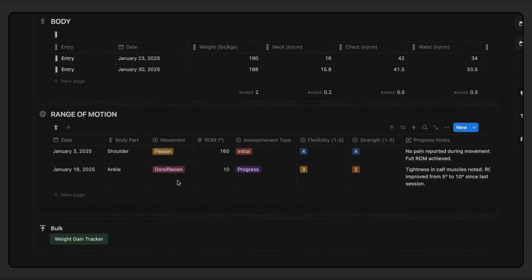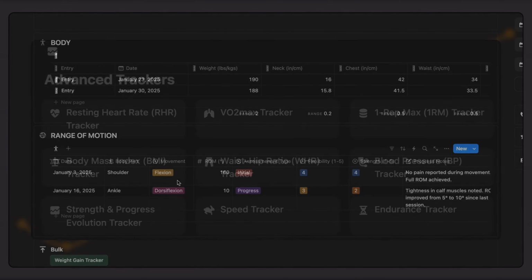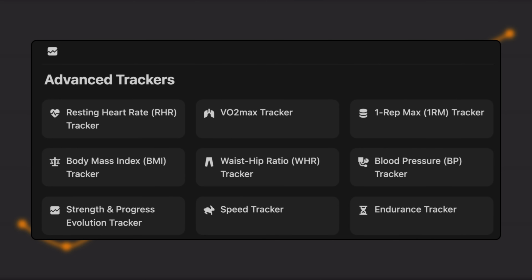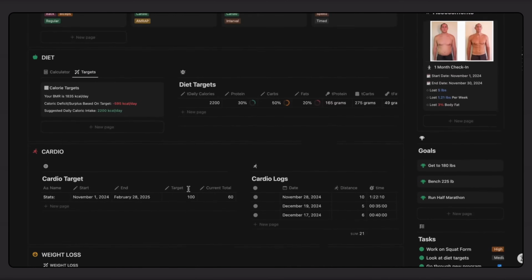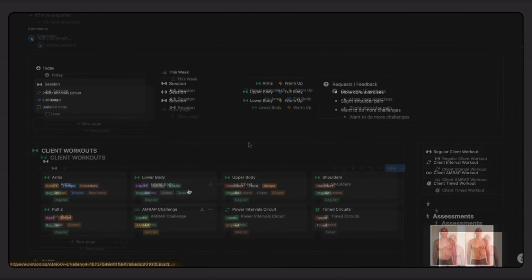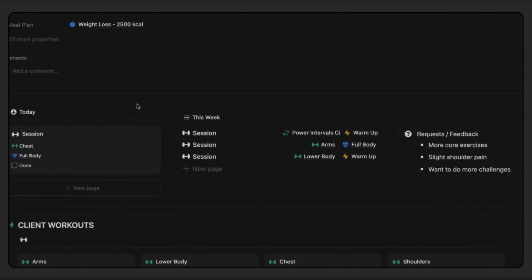I also have a library of advanced trackers for things like speed and heart rate. And if I need something custom, I can easily build my own tracker using Notion's tools. This flexibility lets me tailor my coaching to every client's unique goals. This means I can provide a fully personalized plan that covers all areas of their health and fitness, all in one place. Let's quickly talk about workout tracking.